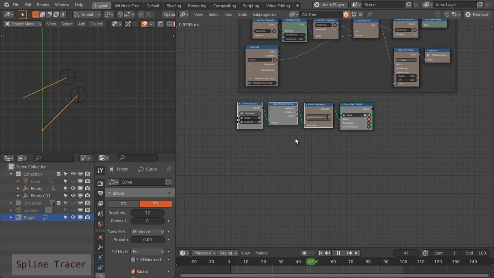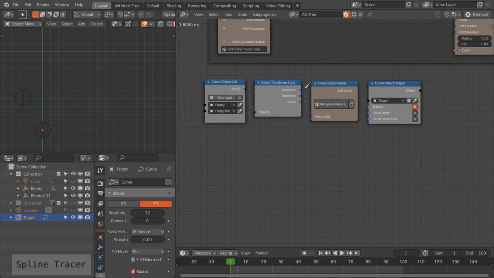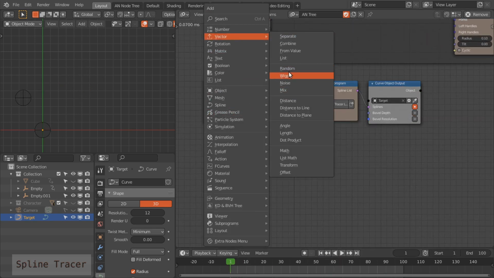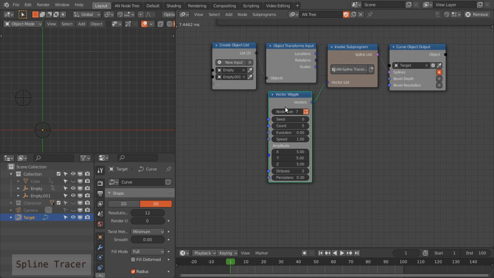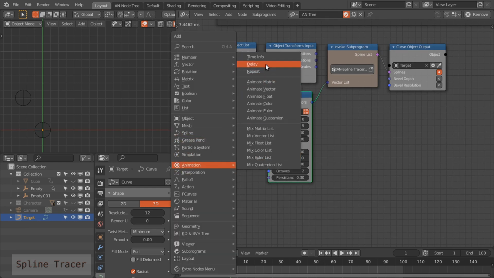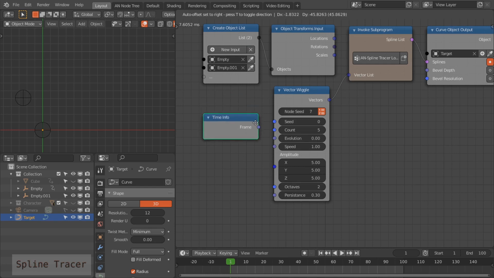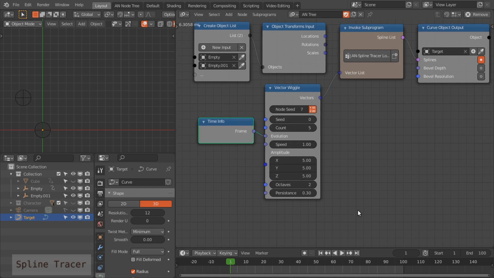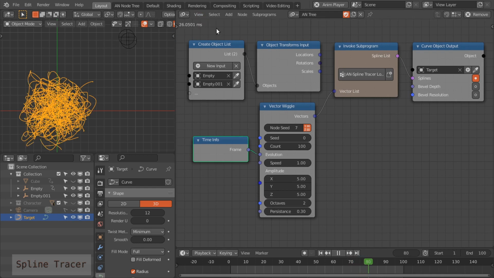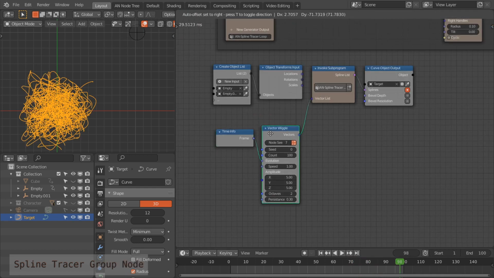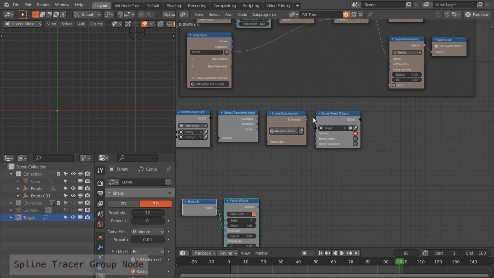Let me show you that. If I add wiggle vectors and connect this to the vector list, and then we need time info and connect this to the evolution, and change this count to be 100. Now if I run the animation, we can see that we are tracing the 100 vectors, but the speed is very slow. So there is another way to achieve this almost real time.